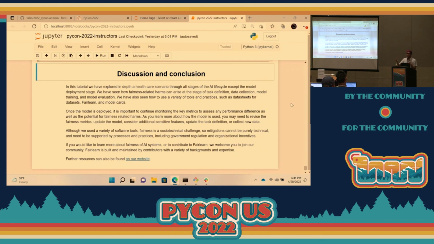Whereas it's a continuous process: you're going to need to continuously evaluate your model for new fairness-related issues, and I think that really ties into this idea of MLOps, of how do you monitor these models when they're in production, and how can you take these models offline very quickly if a fairness-related issue arises or is discovered. And although we have used a variety of software tools, fairness is inherently a socio-technical challenge, so our mitigation strategies cannot be purely technical, and they need to be supported by practices and processes, including organizational incentives and government regulations as well.